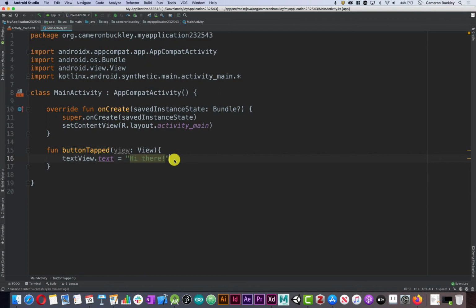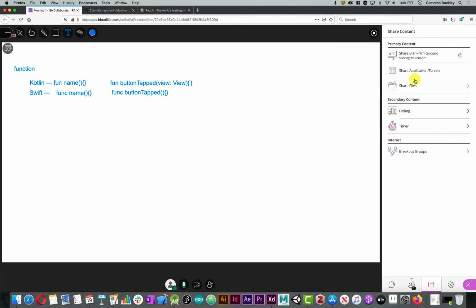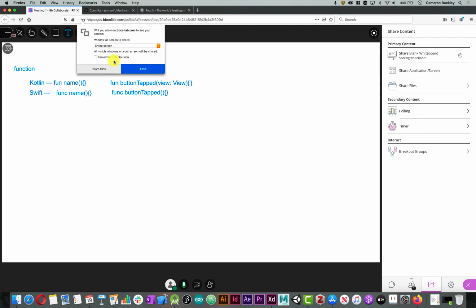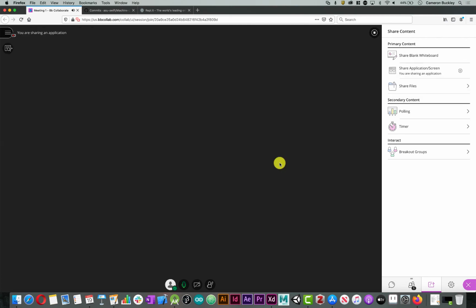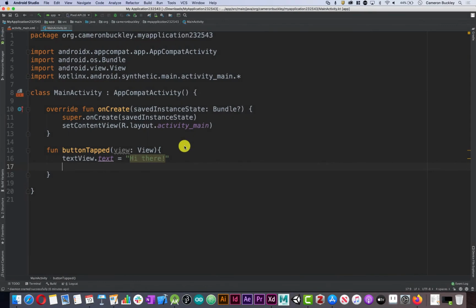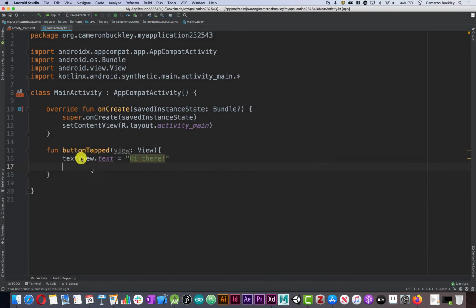If I go back, and I know I'm not sharing my screen right now, I'm giving my Wi-Fi a break. I'm at school, and it seems to not want to really behave, but I'll try again. Okay. So it says hi there, right? It's got this function right here. It says hi there, and every time I tap it, it's going to say hi there.